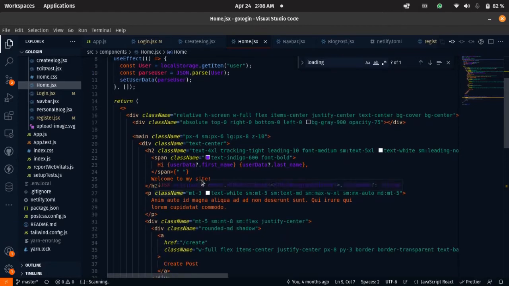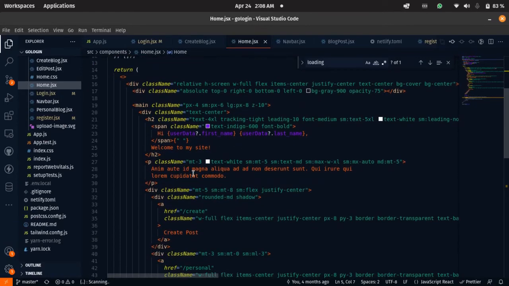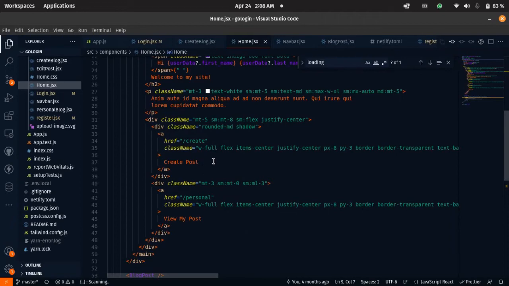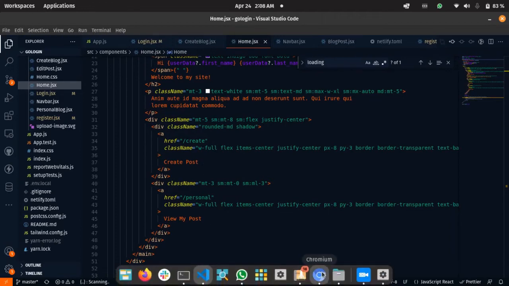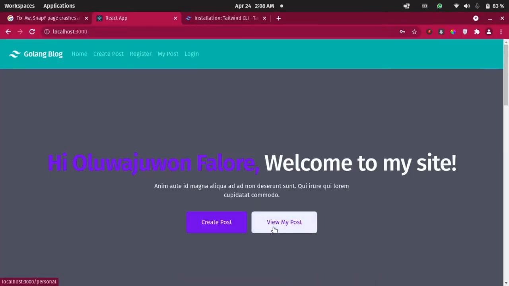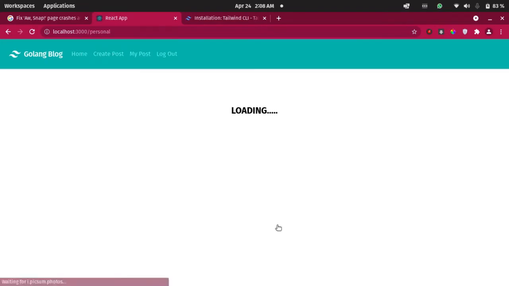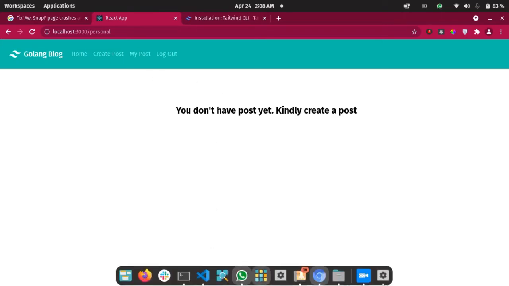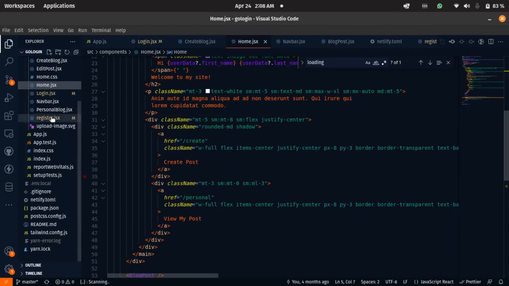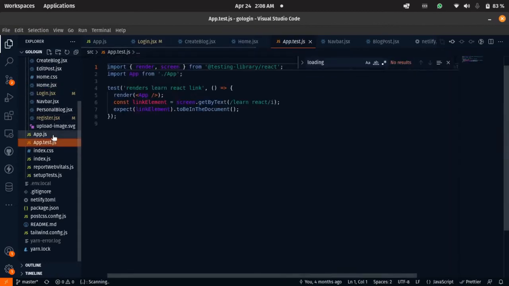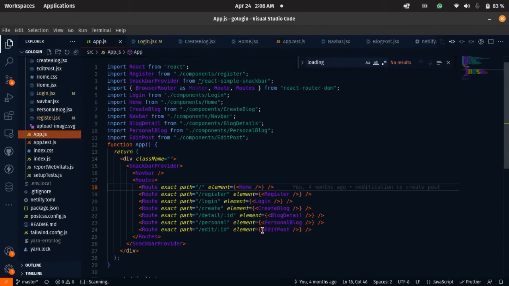So here is the welcome to my site text, and here is the text for create post and view post. If I click on view post, there is a component responsible for this: you don't have a post yet, can you create a post? So let's go there and see what is happening. Let's go to my app.js and look at the personal block now. That's the name of the component.